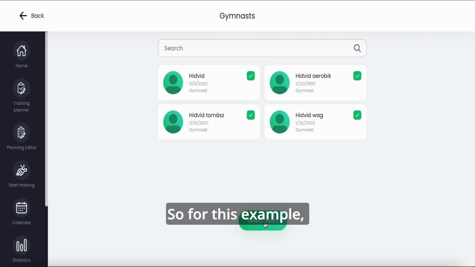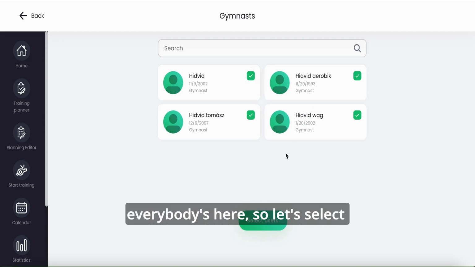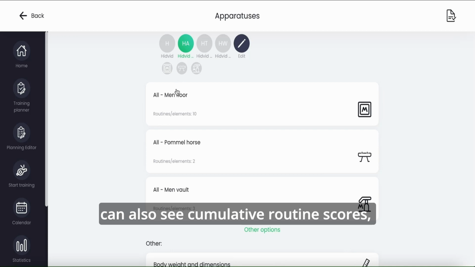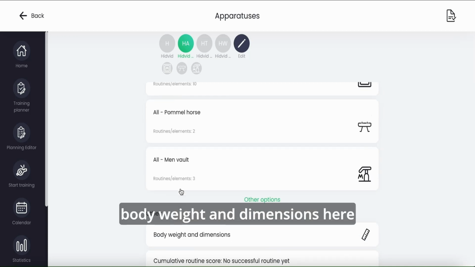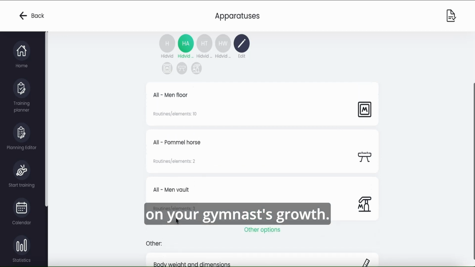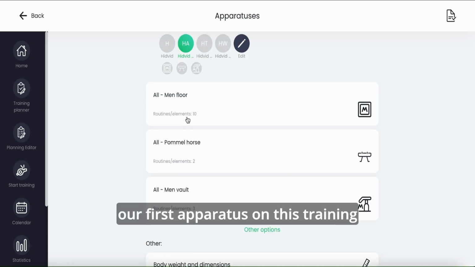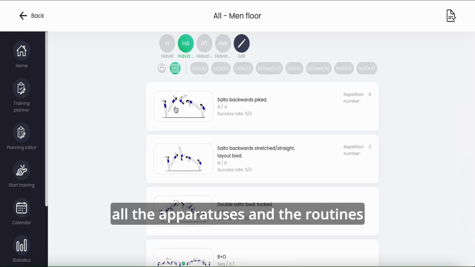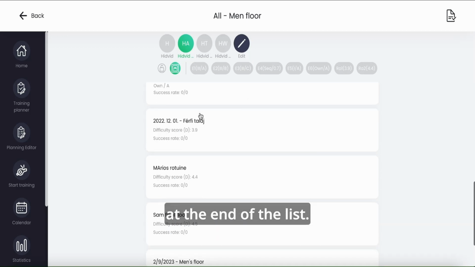So, for example, everybody's here. So let's select all users and right away we can see all the apparatuses planned for today for all gymnasts within the chosen group. If you go down, you can also see cumulative routine scores, and we can see body weight and dimensions here if you would like to follow up on your gymnast's growth. Let's choose the floor, our first apparatus on this training, and right away we will see all the apparatuses and the routines at the end of the list.